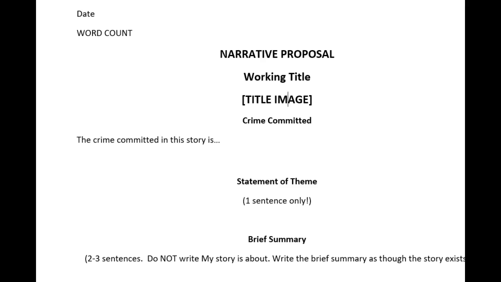Now, the first thing I'm going to write here is what crime has been committed in a very short statement. These are not long paragraph statements. The proposal is actually very concise and deliberate. The crime of this story is what?